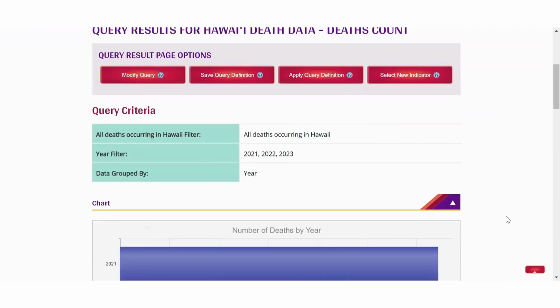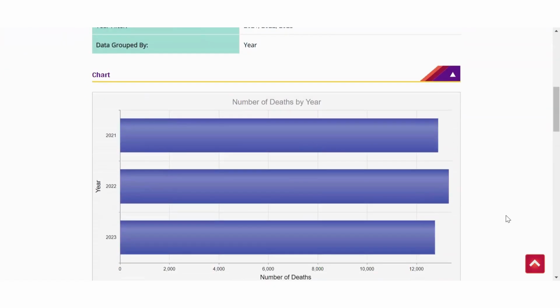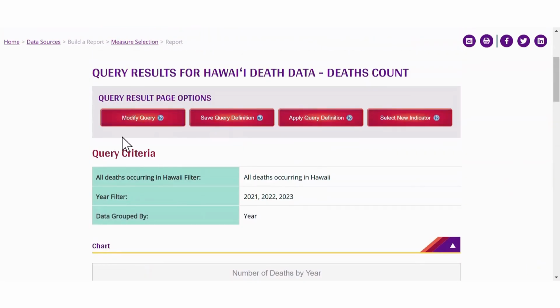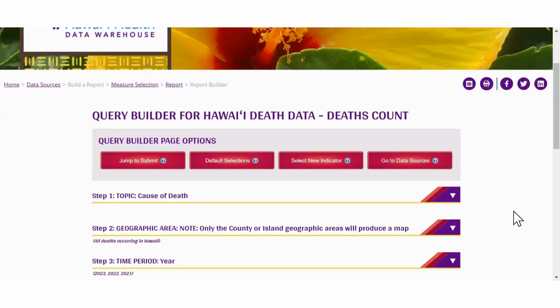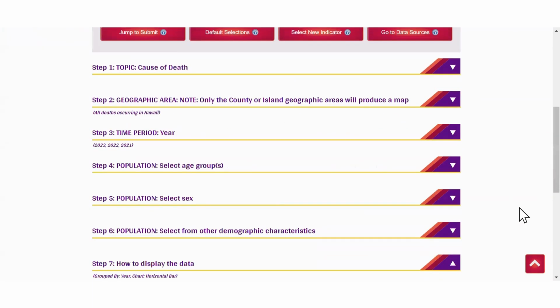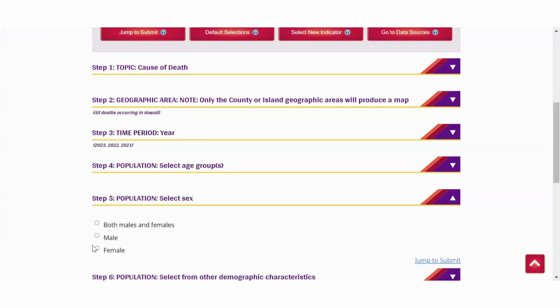But for those of you who know the system, you know that the power of it really lies in this ability to modify the query. So this is our query builder page. And don't let it overwhelm you. There are a lot of steps, but the majority of these steps are actually filters. So if you wanted to say only look at males, you could choose that here, and it will filter the data to show you only males.